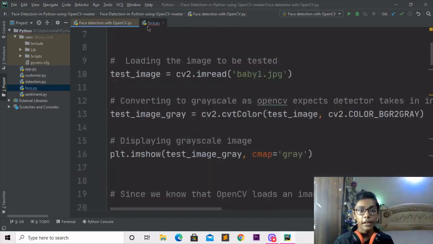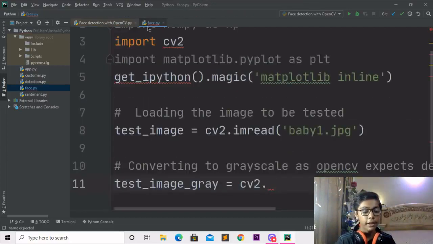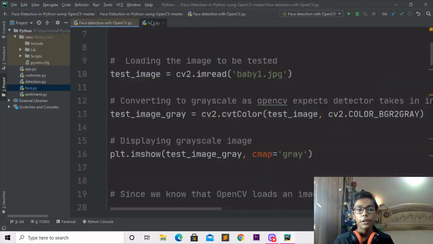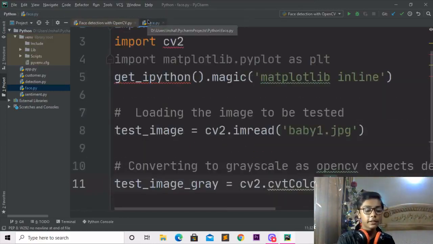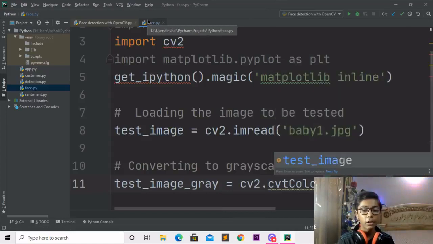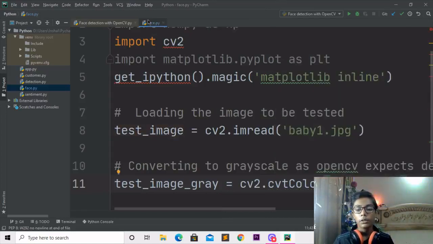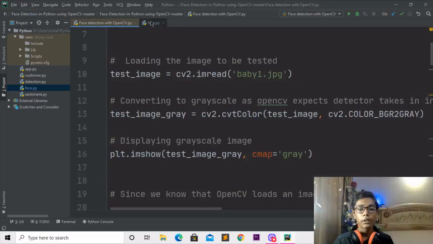If I just write that here, there is written cvt color, so here I'll be writing that. When you've done with that, if I just move on here, there is written test image, which we have written at the top. We have to define that here so it can be working. So we can also define in that bracket.